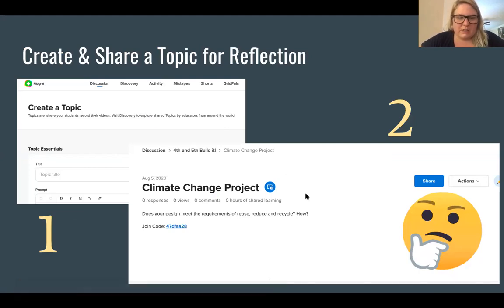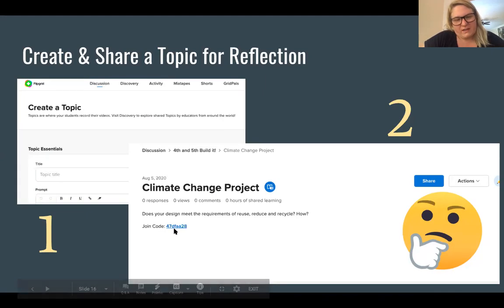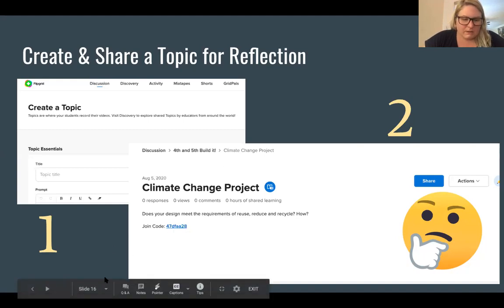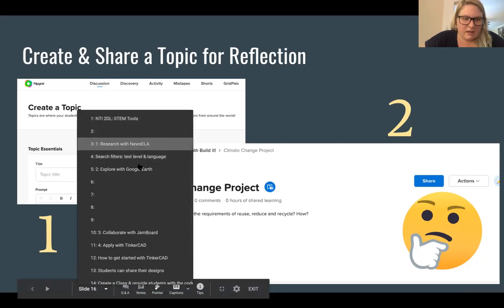So they would then share their thinking after joining with the join code here. They would just share their thinking, and all their classmates would be able to see it and see their video if you choose to do that, and then have them collaborate again on their reflection as well. So those are my top tools.